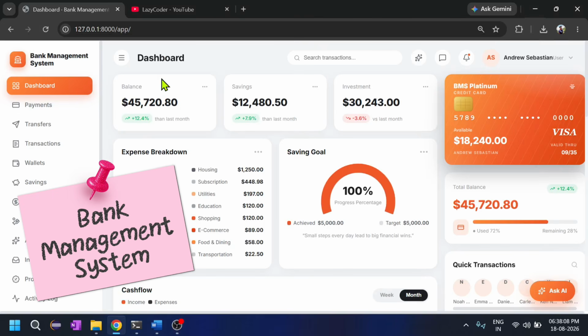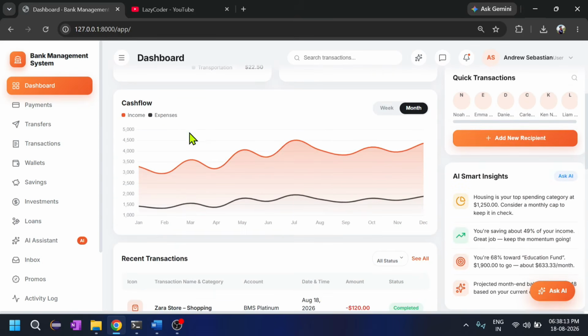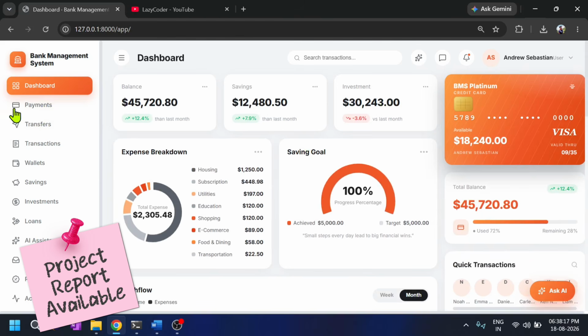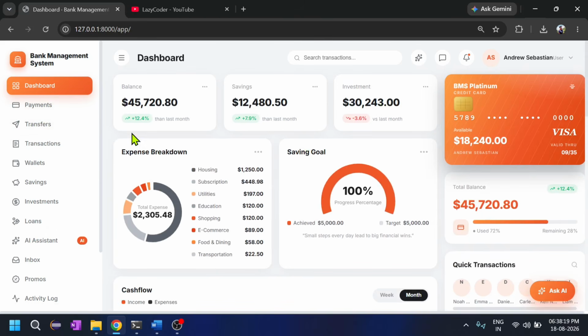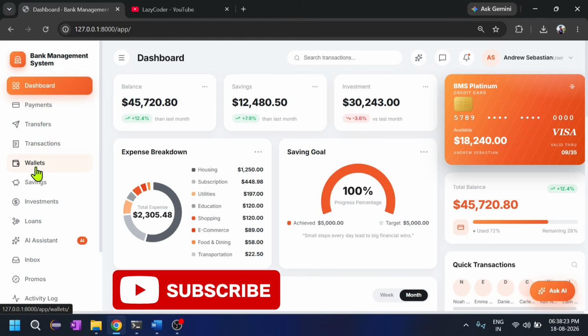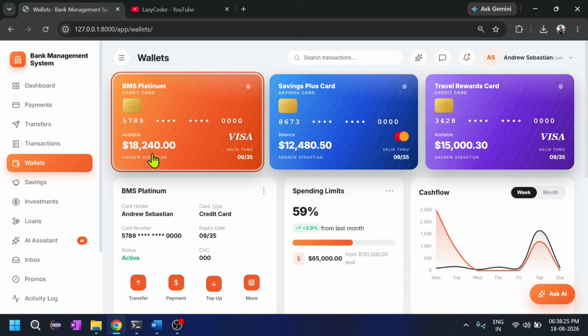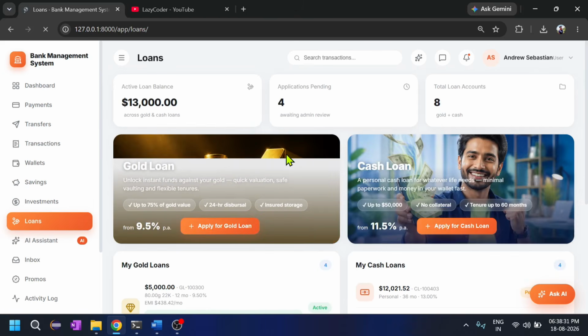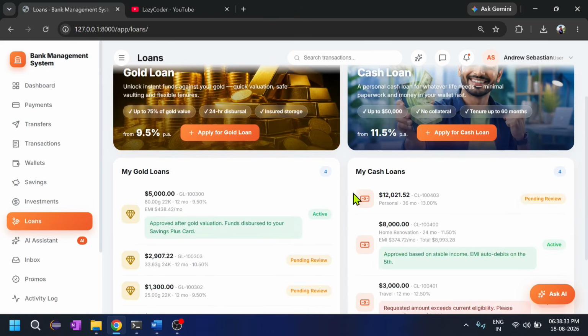Today we will see the bank management system project. In this project I have developed multiple features. As you can see, currently I have logged in as a customer, which gets many features like payments, transfers, transactions, and wallets. If we go to the wallets, all these cards are just dummy cards. There are savings, investment, and loans, so all the gold loan and cash loan would be there.